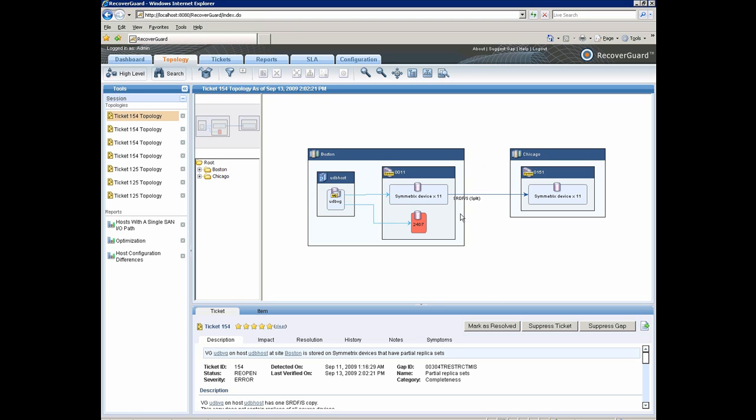Now, this particular ticket shows us an incomplete replication. Notice how most of the storage devices are replicated, and probably were so from the creation of this particular volume group. And now a new device was added, but it has no replica. And you may notice that RecoverGuard has highlighted the offending device. The practical meaning is that from this point in time onward, we can no longer recover our data in the event of a disaster. Now let's move on to several more examples.